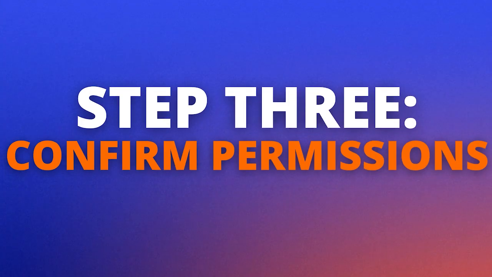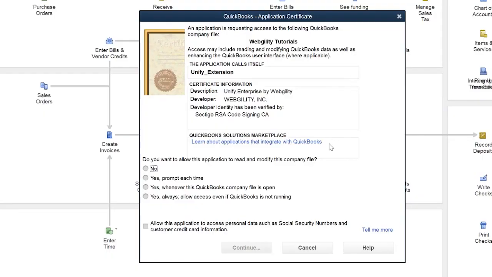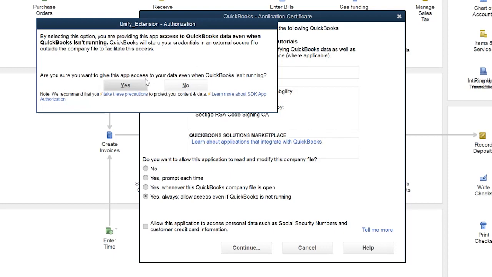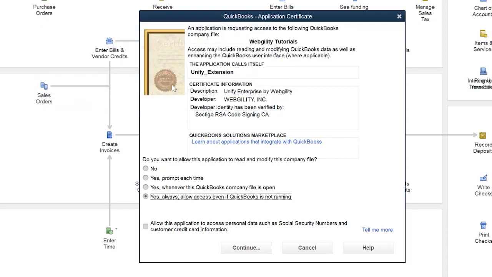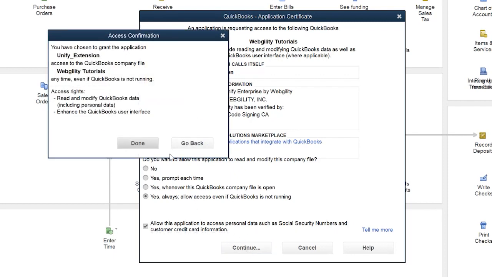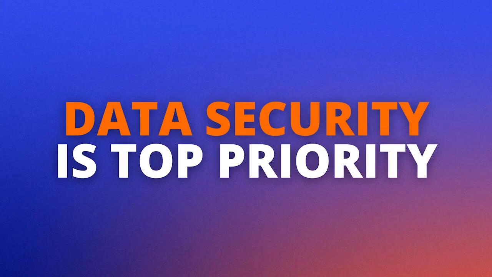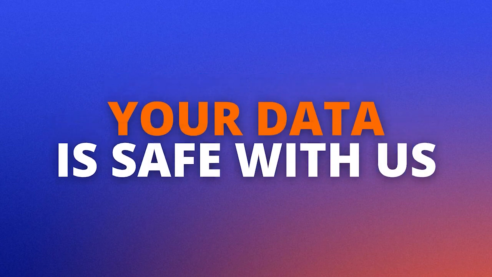For the final step, you should be prompted with an application certificate message in QuickBooks asking for permission to grant Webgility access to the company file. Select Yes, always allow access even if QuickBooks is not running, and then allow this application to access personal data such as social security numbers and credit card information. But don't worry, Webgility will not download or touch any sensitive data, and data security is one of our top priorities. This is all just to make sure that Webgility can connect directly to QuickBooks safely and securely.